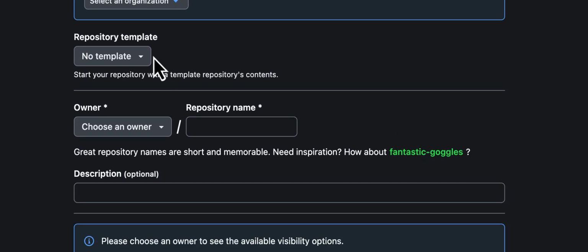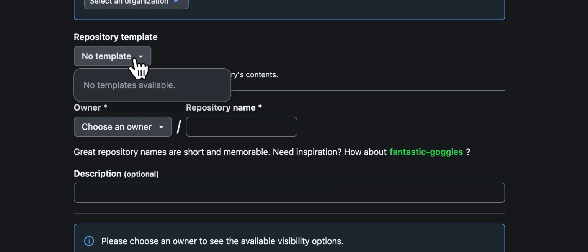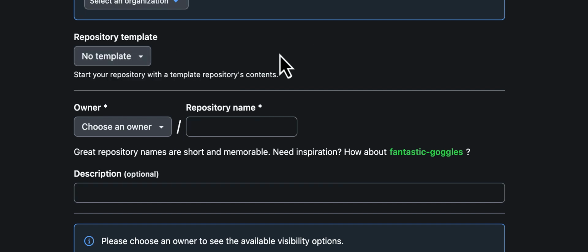Now, you can also choose a template. There's no options here, but this is kind of a cool feature of GitHub where you can create templates so that your new repositories that you initiate actually follow kind of a certain setup and structure. But we're not going to do that right now.